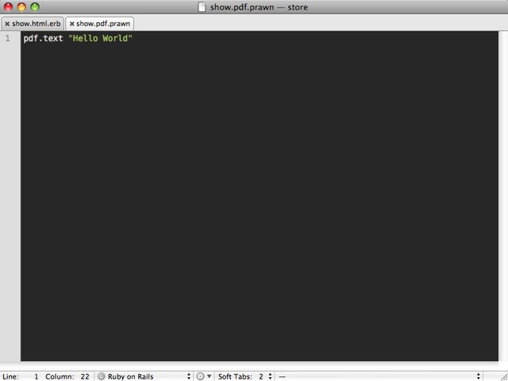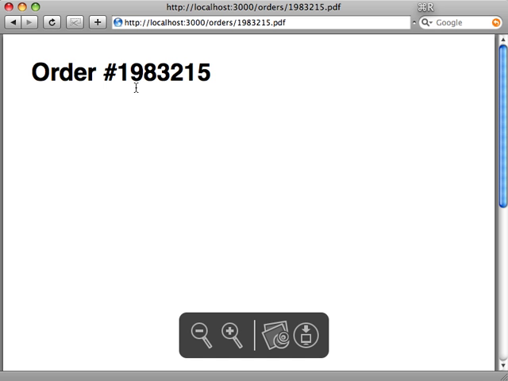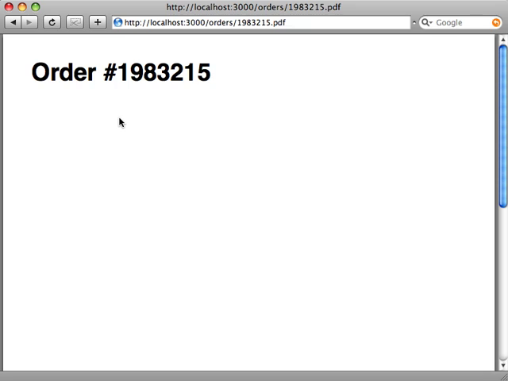Now, obviously we want to make this PDF a little bit more helpful, so let's add some text in here to say the order number, which is the order ID, which we can get from the controller. And then we can say, let's make this size 30, and then our style is bold. And then a quick reload here, we can see there's our order number displayed here on our PDF.